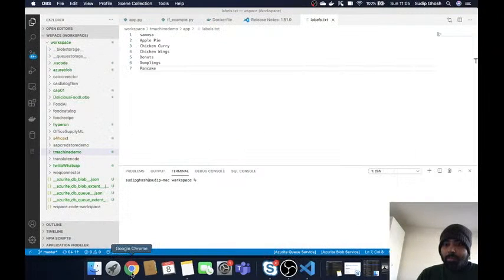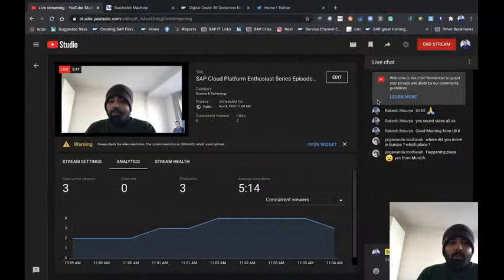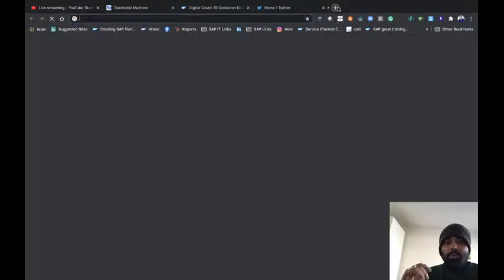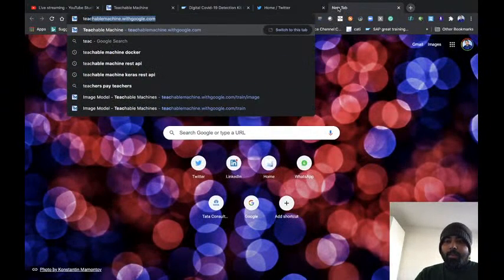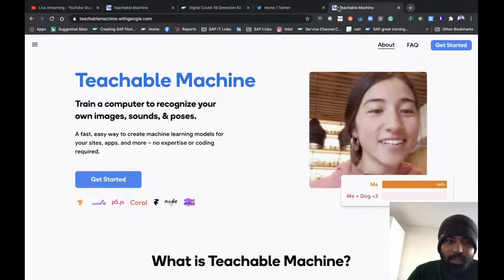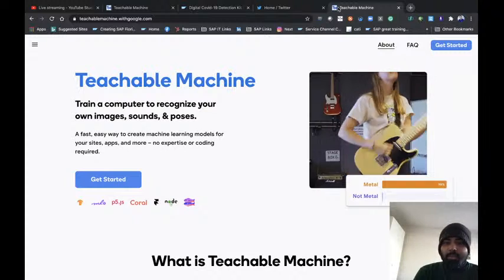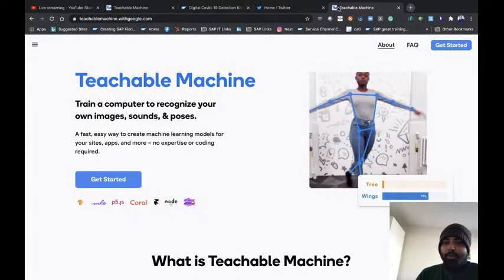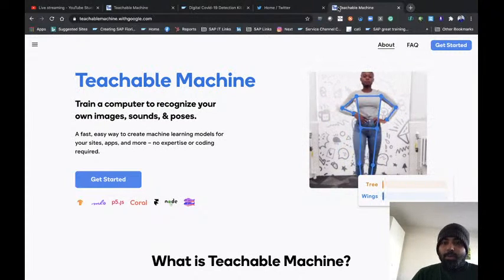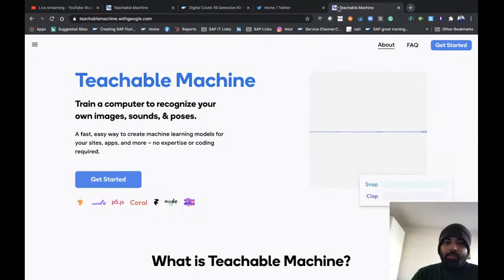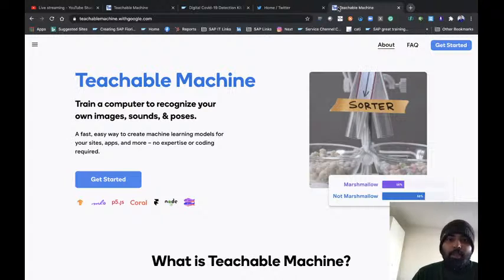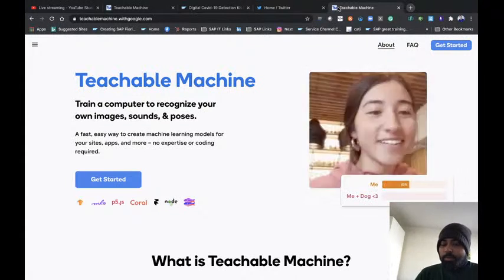I hope you are able to see my screen. So the tool I was talking about is Teachable Machine. I don't know how many of you have heard about this tool. It's a really nice tool. It's purely based on the transfer learning framework. There is already a pre-trained neural network that is continuously getting trained with images, sounds, and poses.